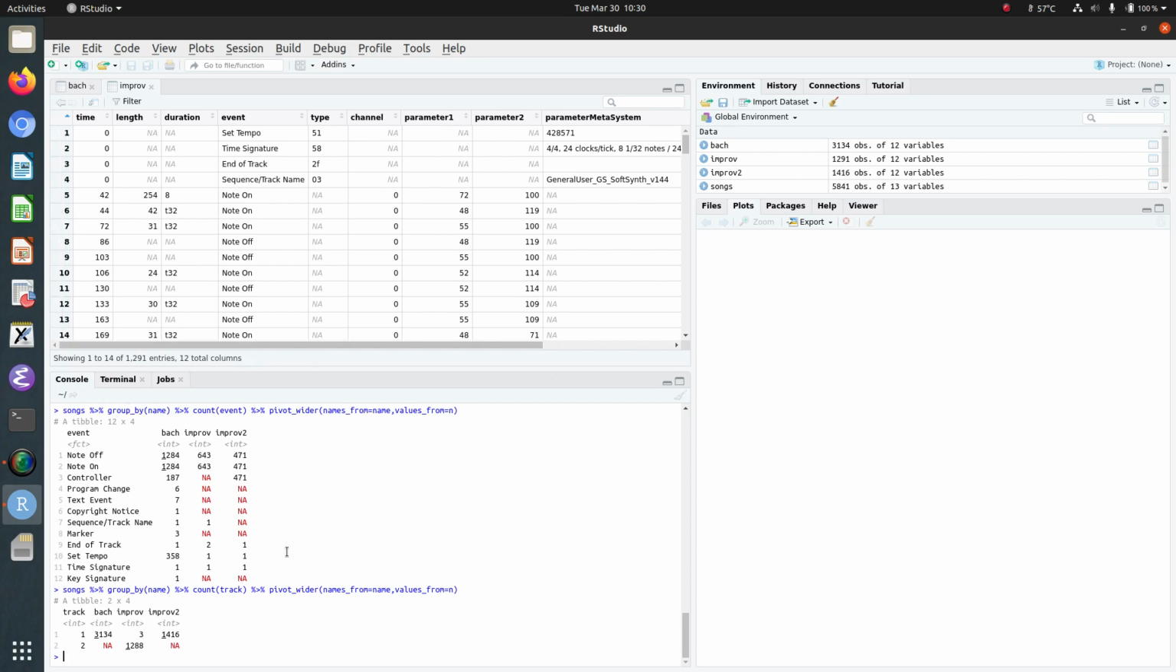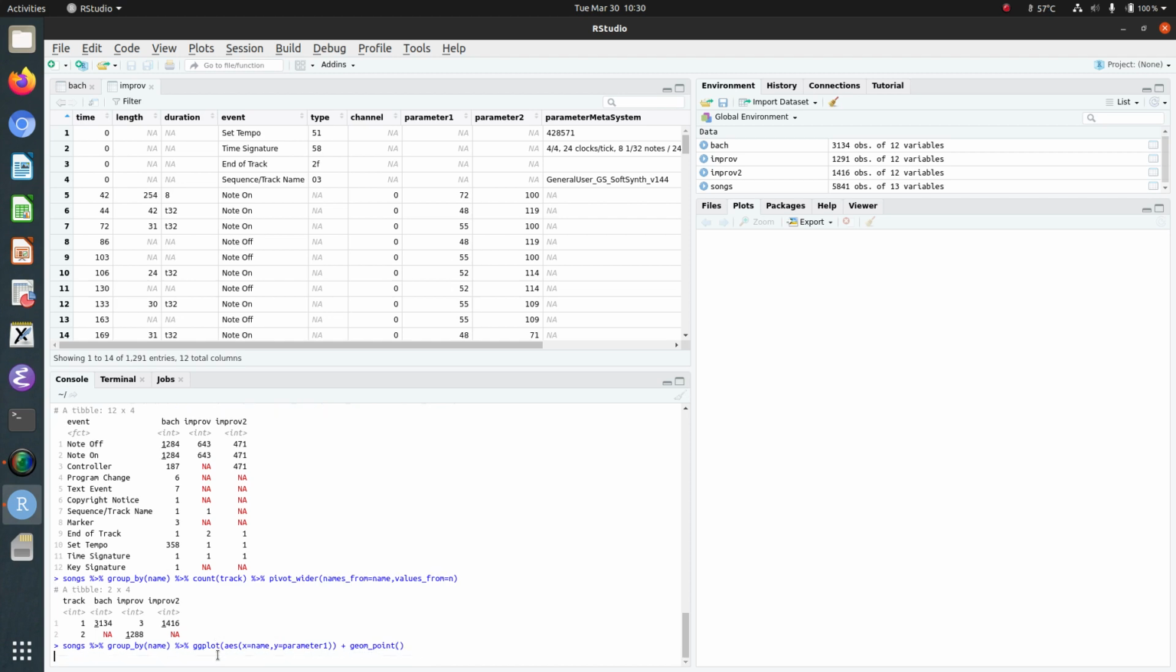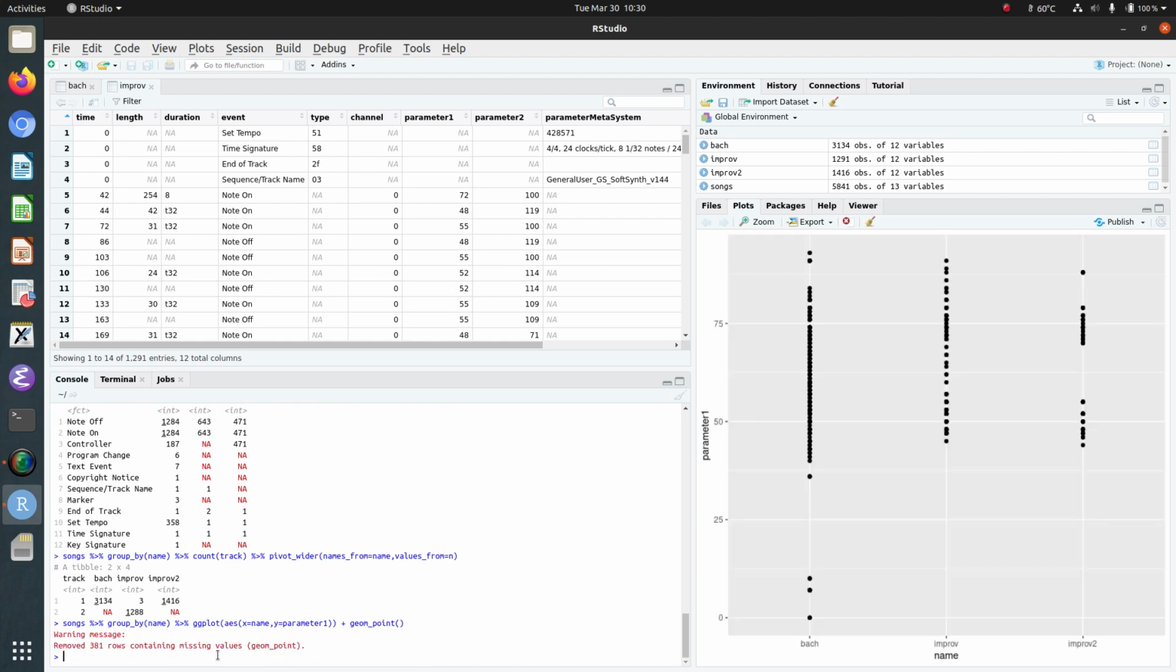Although some of these are a little better viewed not as a table, but rather as a plot. Easy enough to tweak that. Instead of doing our pivot wider, we could certainly go ahead and plot them. We've got our group by, and we can just pipe this right into a plot. So for instance, if you're interested in what this parameter 1 guy is, you can do something like this. And there you go. You can see that the different pieces have different values of the parameter 1.